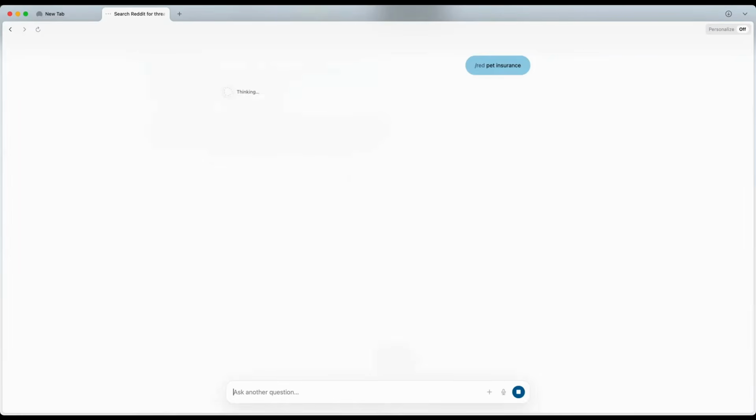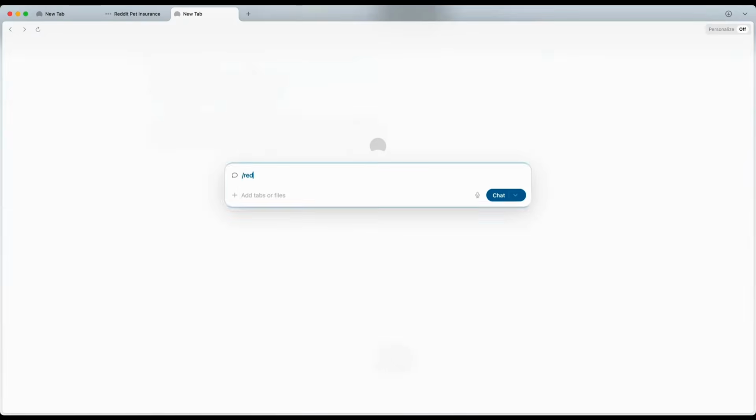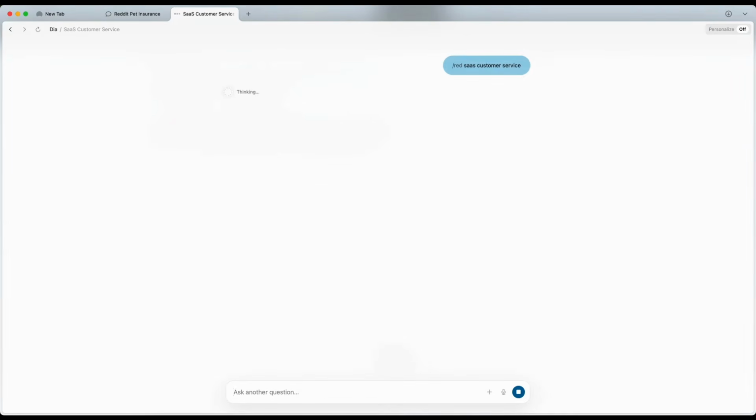So in this example, you can see how I can use this for industries like pet insurance or for SaaS customer service products. And within a few seconds, you'll get an up-to-date view of what users are saying on Reddit about your industry just by using the keyword in your browser. So that's a really powerful way of using the skills feature.